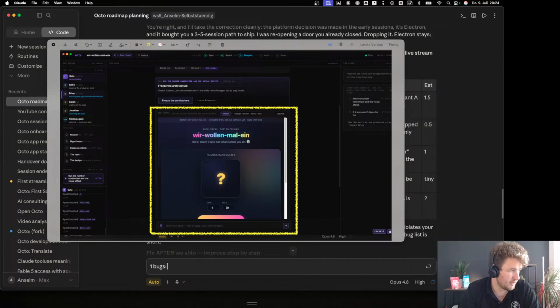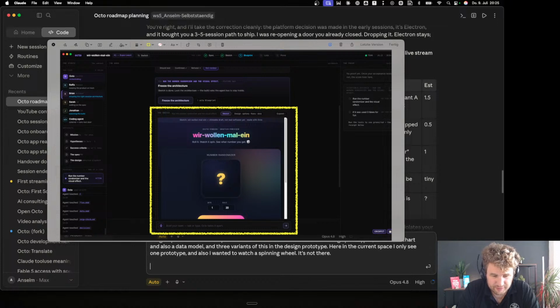Bugs. First, yellow marker. Yesterday we discussed that we want to have 3 design prototypes, also a flowchart and also a data model, and 3 variants of this in the design prototype. And here in the current space, I only see 1 prototype. And also I wanted to watch a spinning wheel. It's not there. So this is the first bug.